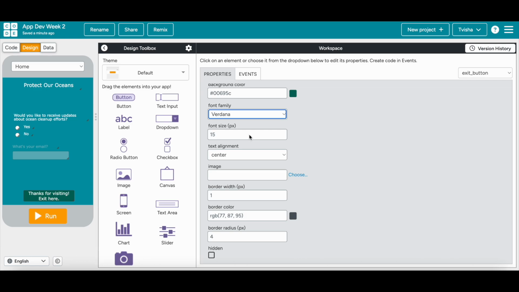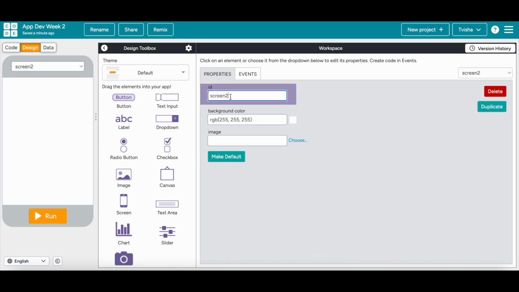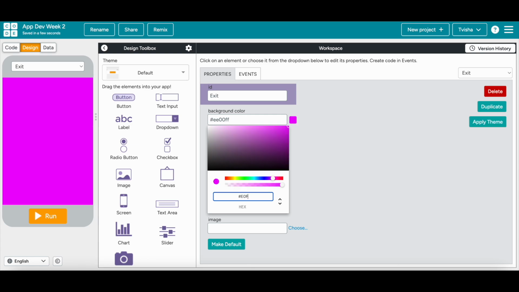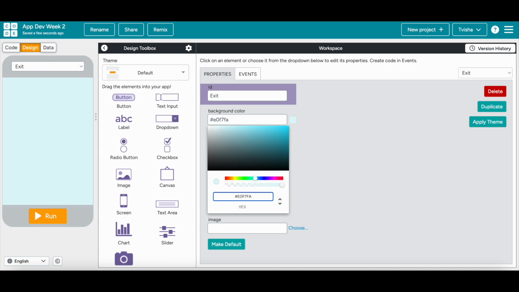Now, let's create our second screen for the app and rename it to Exit. This will be the screen the users will be redirected to if they select the Exit button. Set the background color to E0F7FA, which should be a light blue.